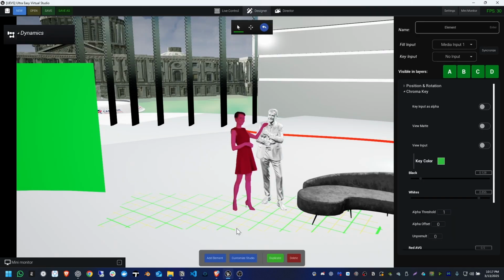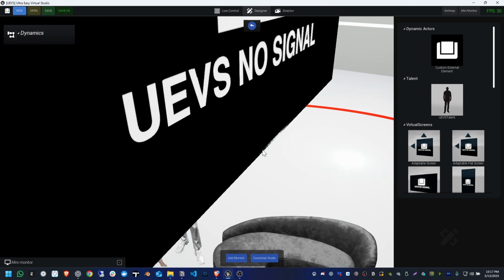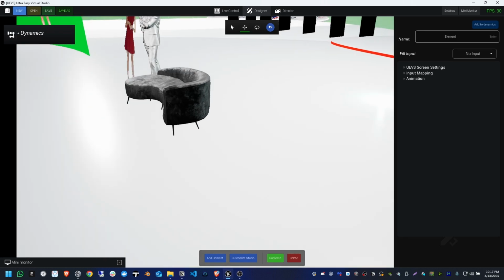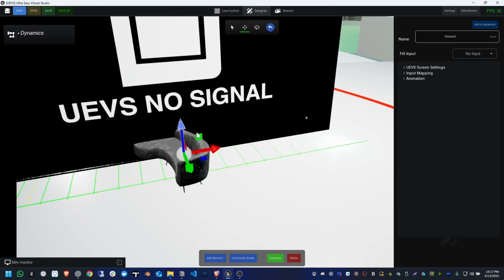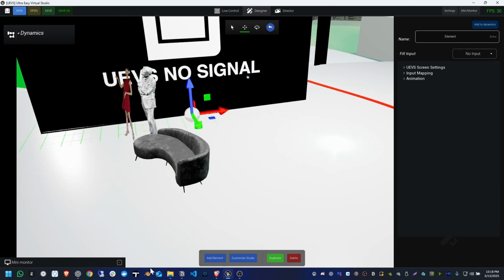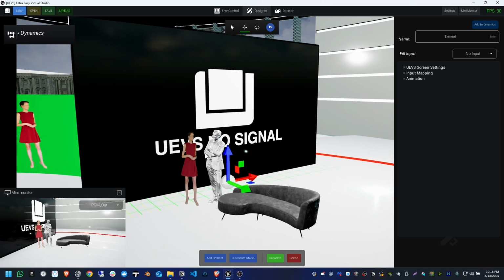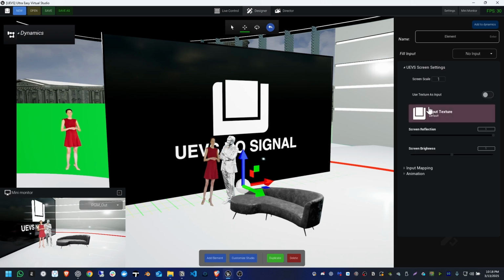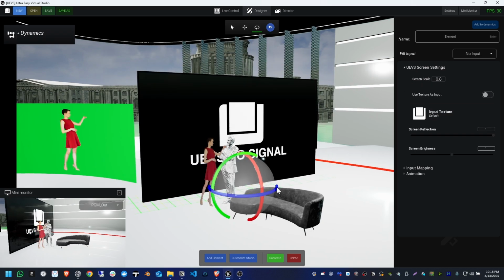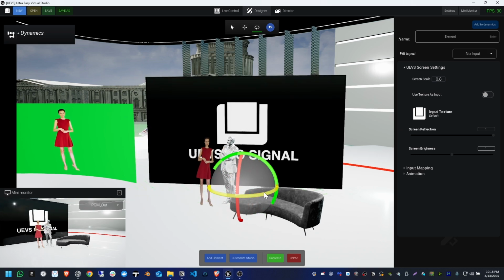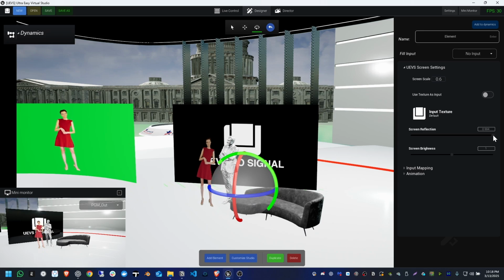So let's add the screen now. I'm gonna add an element and I'm gonna add the UEVS screen. Oops, it's on top of it. So I'm gonna set this here. And I'm gonna use my mini monitor to properly place this, right? So I'm gonna decrease the scale and rotate this here. I'm gonna decrease the scale a bit more. I'm gonna reduce the reflection.